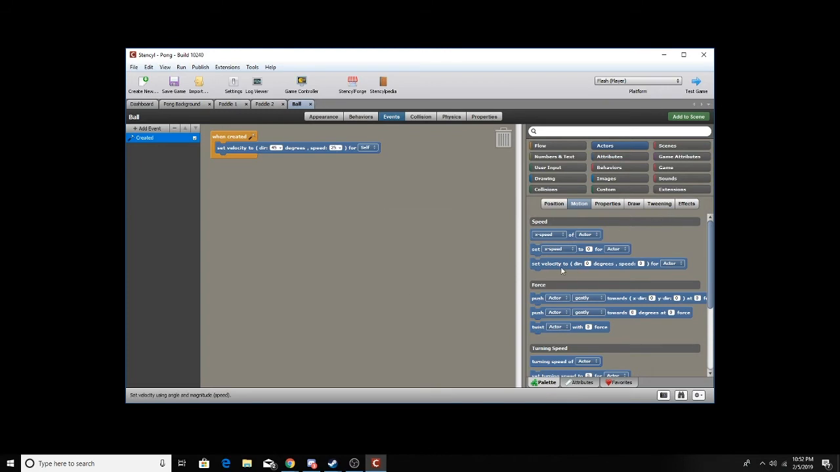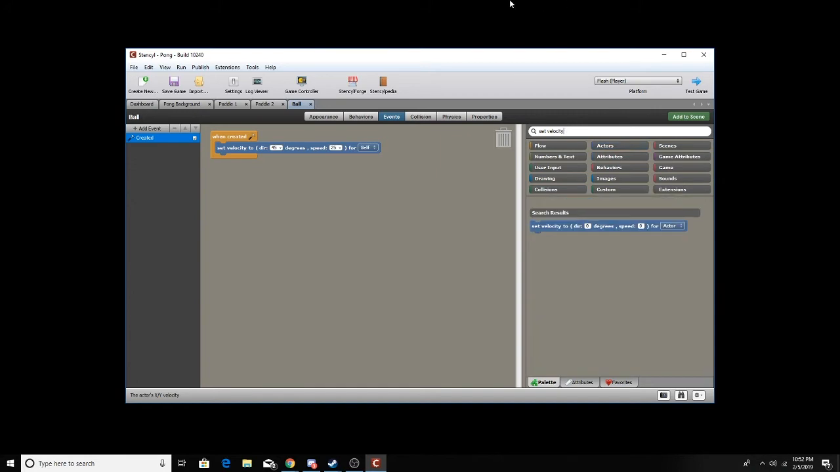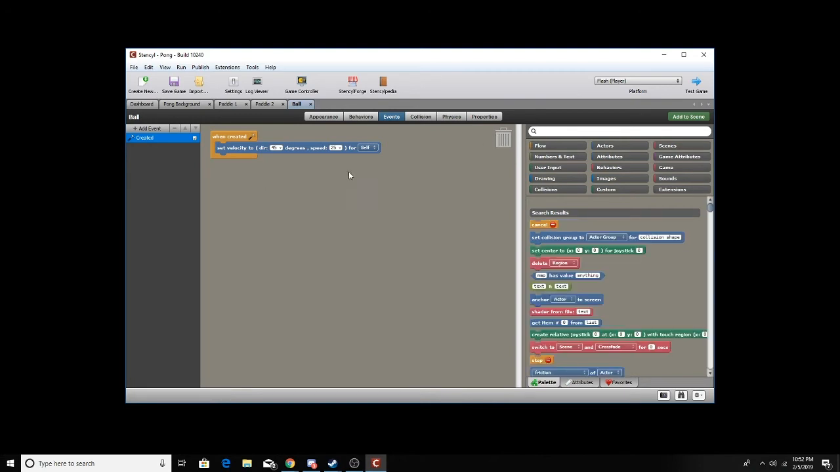Now, if you didn't see set velocity to direction under motion here, you can always go up here and type set velocity, hit enter, and it'll come up right there. Now we save after we do this because this is our important coding block here.